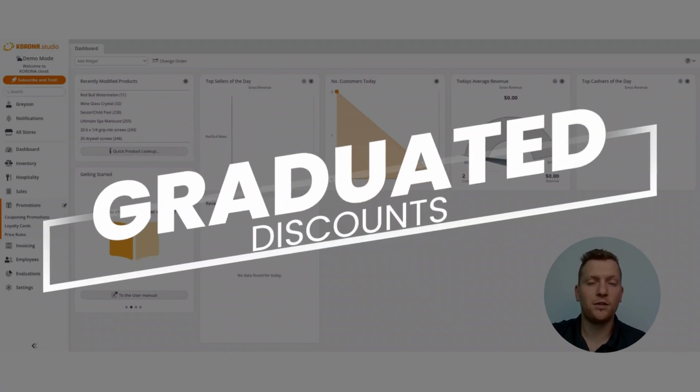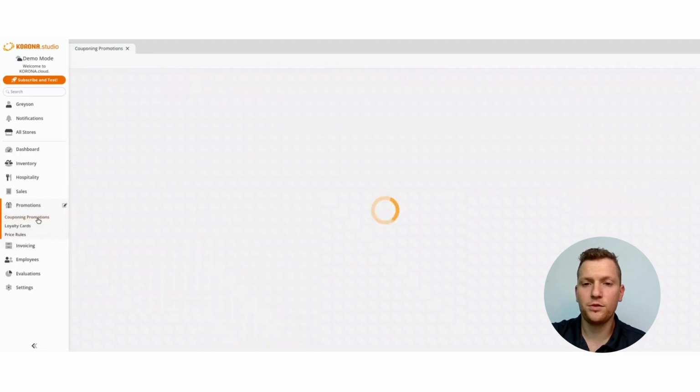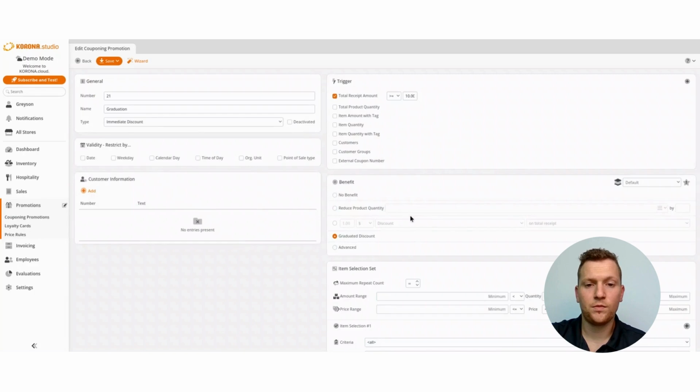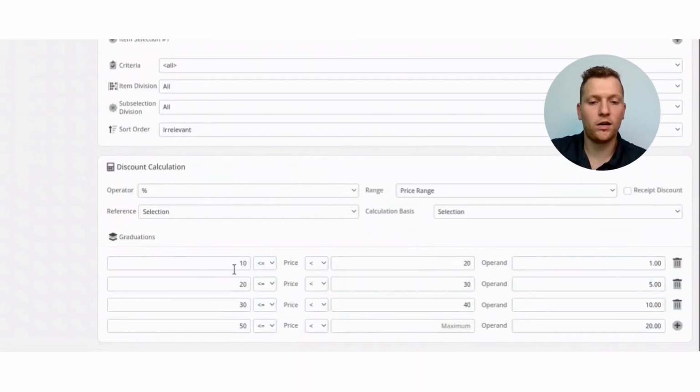Another exciting feature we have is called our graduated discounts. This is located under promotions. Let's click couponing promotions. I have an example here. You can see there's a new benefit called graduated discount. A graduated discount is essentially an added benefit for purchasing more quantity or more amount or total on your receipt. In this circumstance, I have a discount where anything between $10 and $20 on a receipt gets 1% off, 20 to 30 is 5%, 30 to 40 is 10%, and 50 plus is 20%.